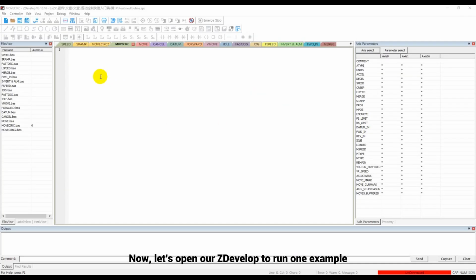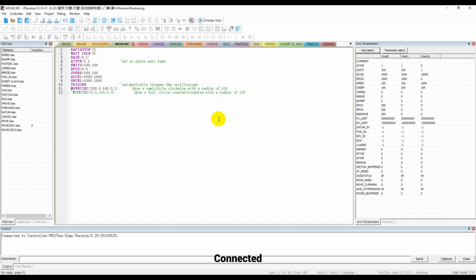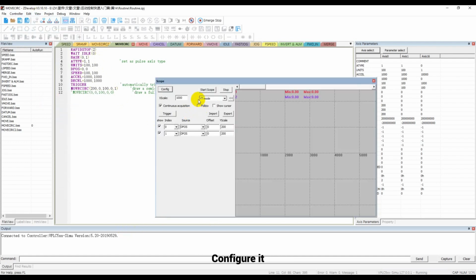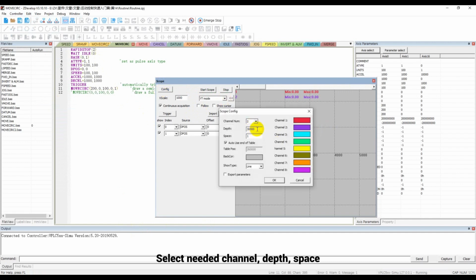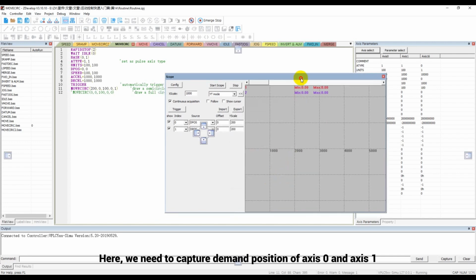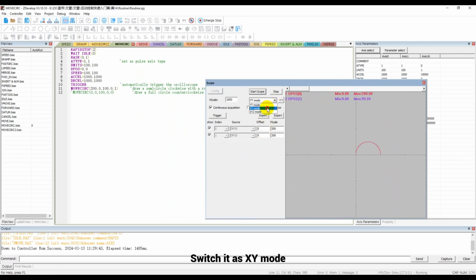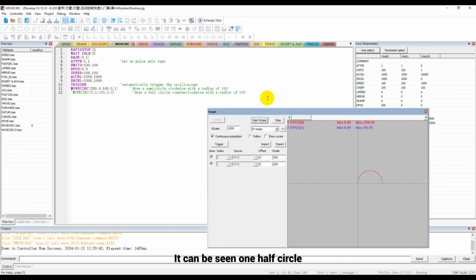Now, let's open our ZDevelop to run one example. Here, paste the code from the article. Connect to simulator or controller. Connected. Then, open the oscilloscope. Configure it. Select needed channel, depth, space. For more details, please refer to Quick Start 9. Here, we need to capture demand positions of axis 0 and axis 1. Okay, start it. Download the program. It is sampling. Switch it to XY mode. It can be seen a half circle.